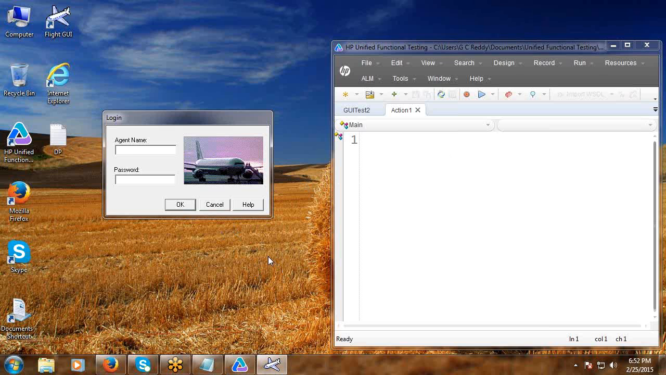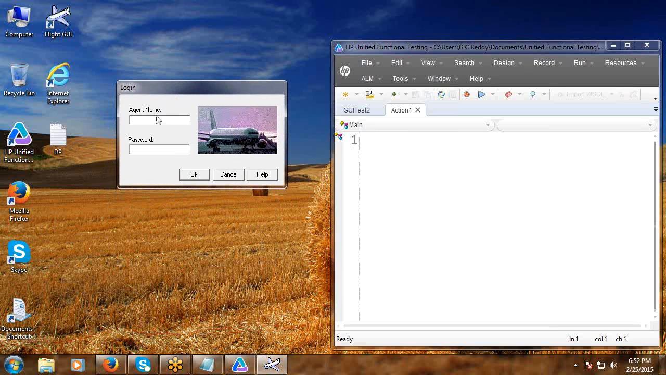1, 2, 3, 4. 4 objects. Okay. Say, first login dialog object, next agent name edit box, password edit box, OK button.